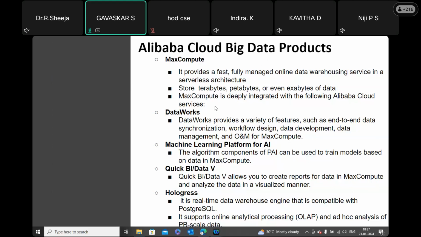And if you want to integrate machine learning models with the data, we have to go for Machine Learning Platform for AI. That's the algorithm component of PAI, used to train models based on the data in MaxCompute. You have to know clearly where it is getting the data from. MaxCompute is a data warehouse used for storing the transformed data as well as the raw data, and it is used by Platform for AI for creating some insight.